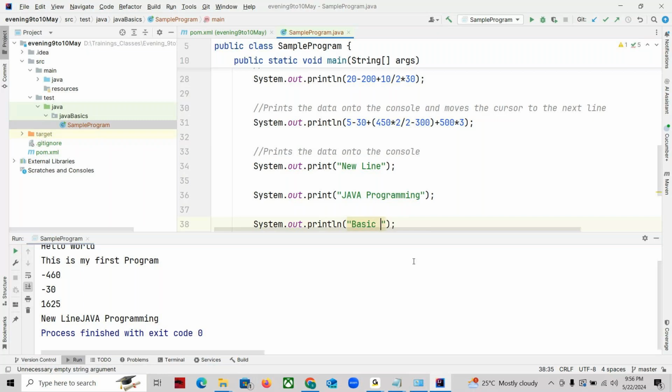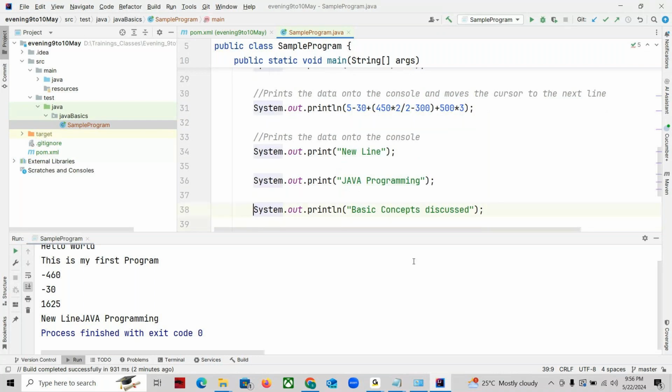Basic concepts discussed. Now can you tell me the output of line number 38? Will it be printed in the same line or in a different line? Line number 38, how will it be printed? Same line, after Java programming. Yes. Why is it the same line? Because the cursor stays on the same line because of the previous command.